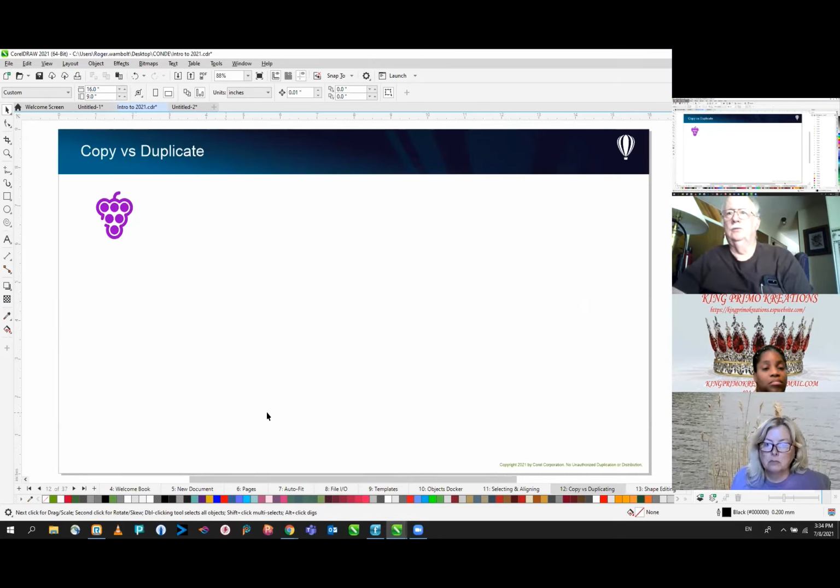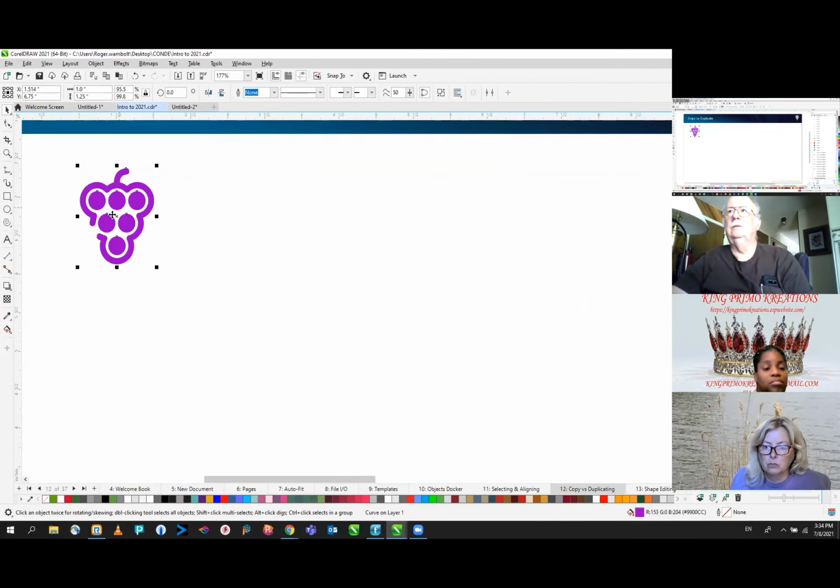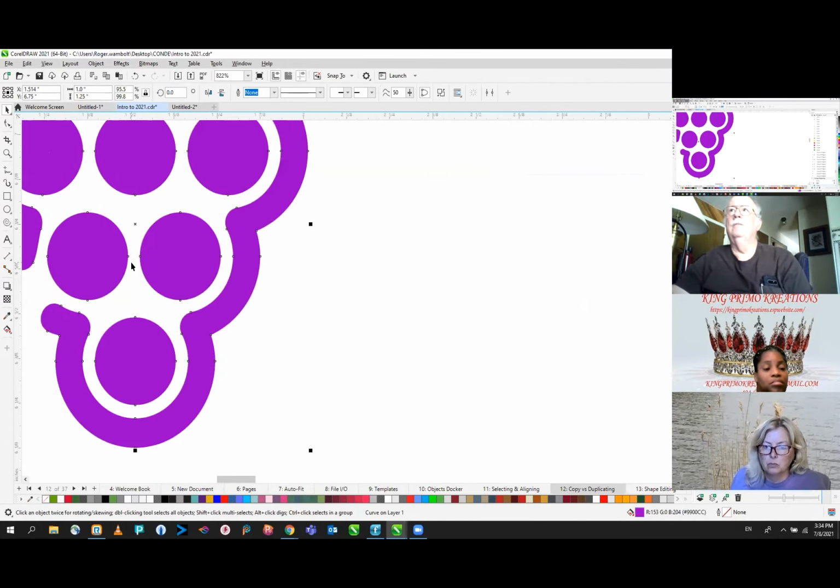Now, I see one question there. I'm going to tackle that right now. What was the keyboard shortcut for adding white to an element? I've got this selected, hold the control key down. I'm going to left click.